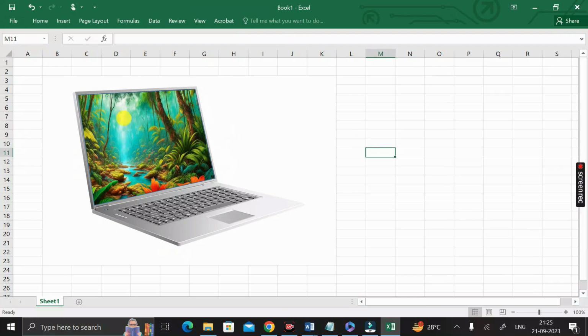All right, so in this way you can fit an image on the screen with the help of Microsoft Excel.